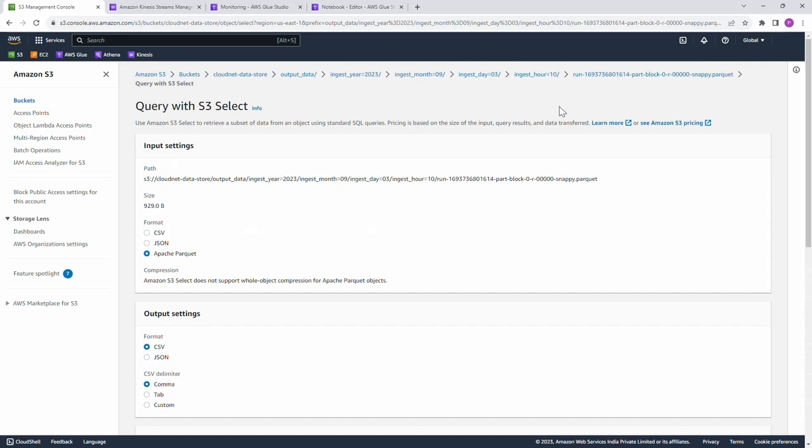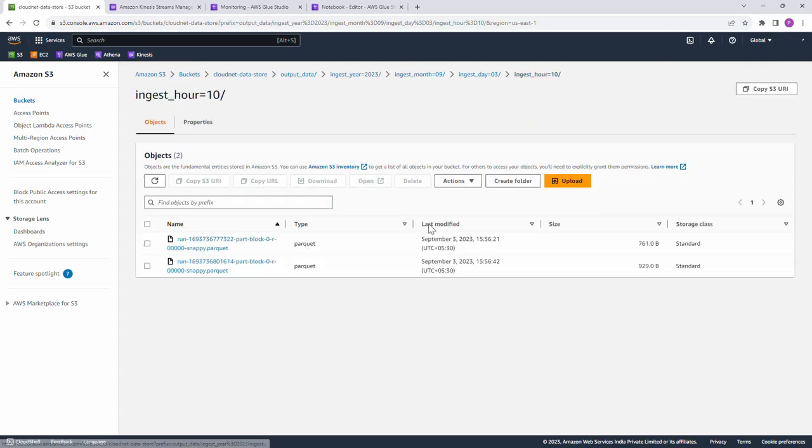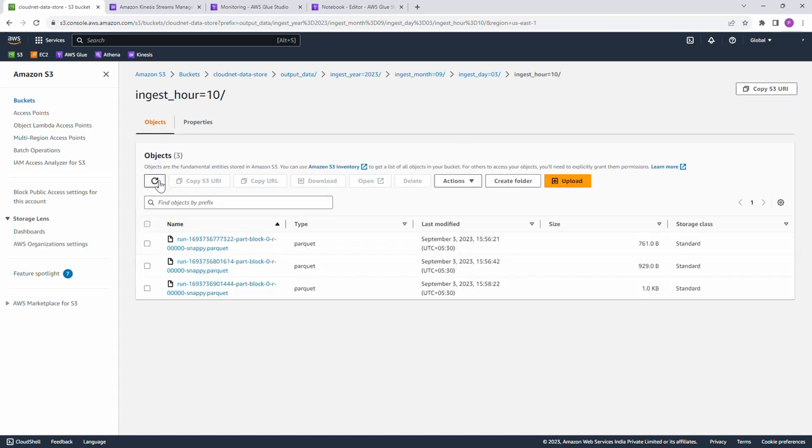We may be able to see a couple more files. Let's navigate and see if the next batch has arrived. Yes, we are able to see the third file as well. The reason we have individual files coming in here is that every 100 seconds it will fetch the records and create a new batch over here.